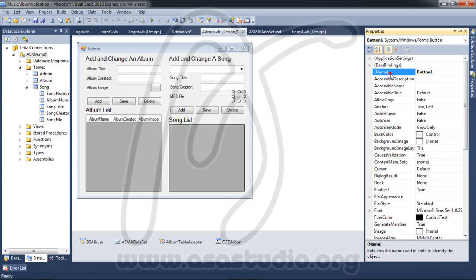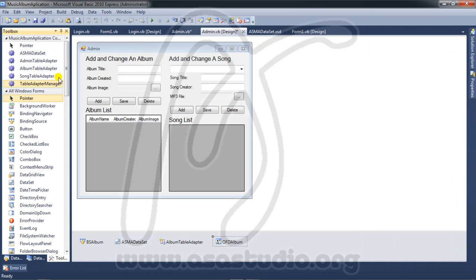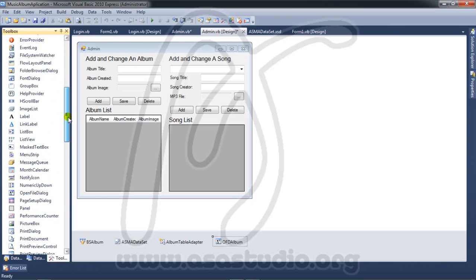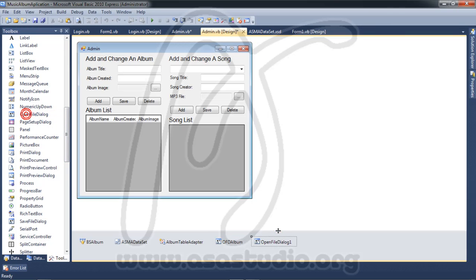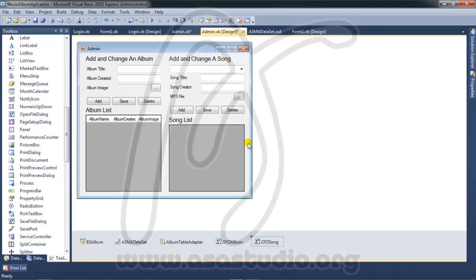And now I need to change here, maybe I need a name song, BTN browse song, maybe like this. Okay, and now I need open file dialog again. And here I need a name, maybe open file dialog song. Okay, I have like this, and now I need to add album, PS album here.